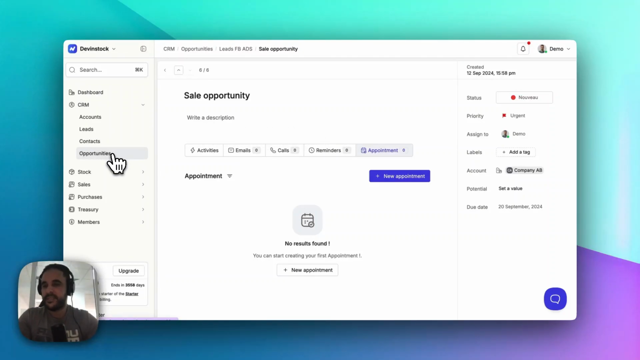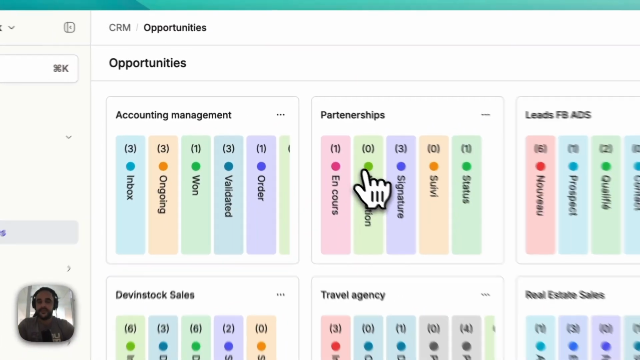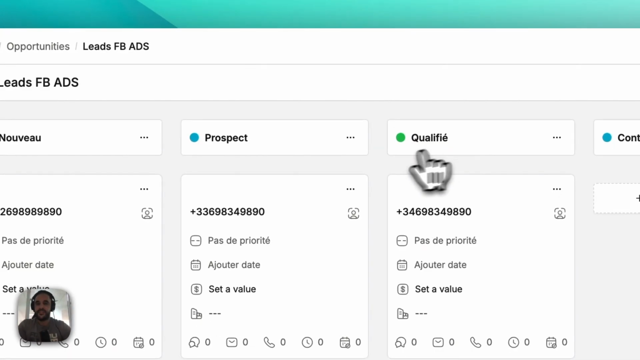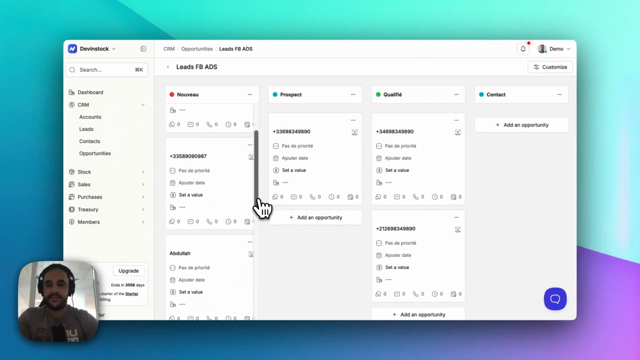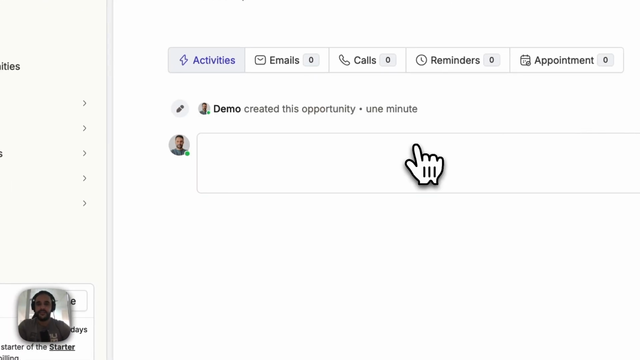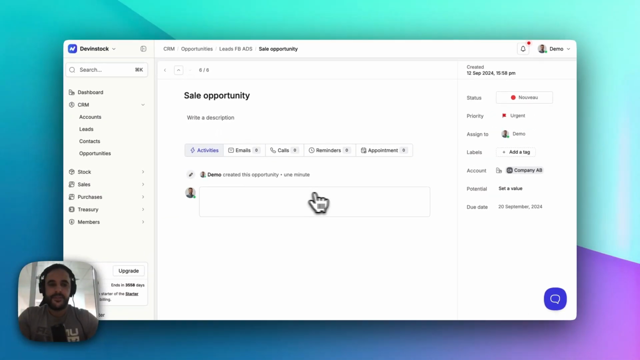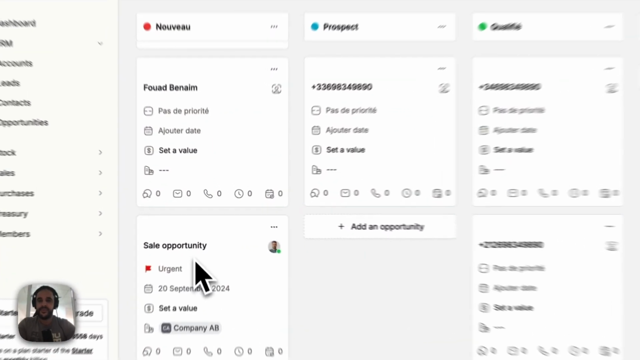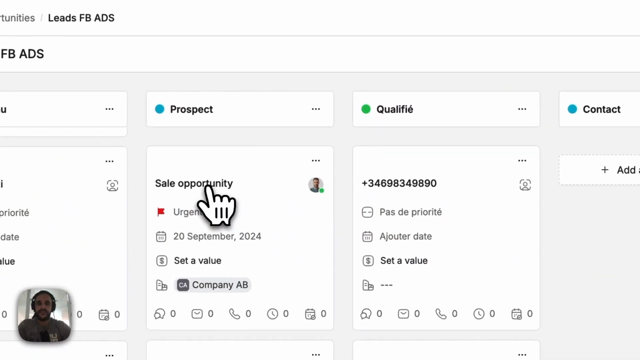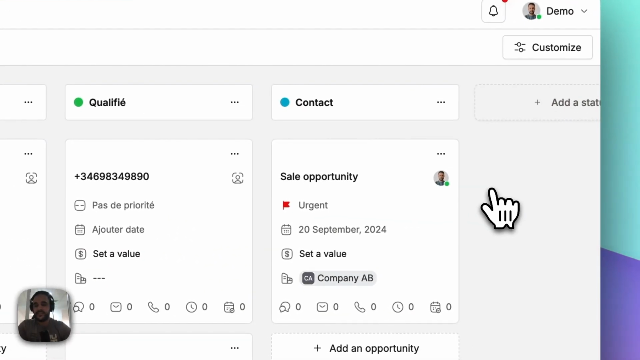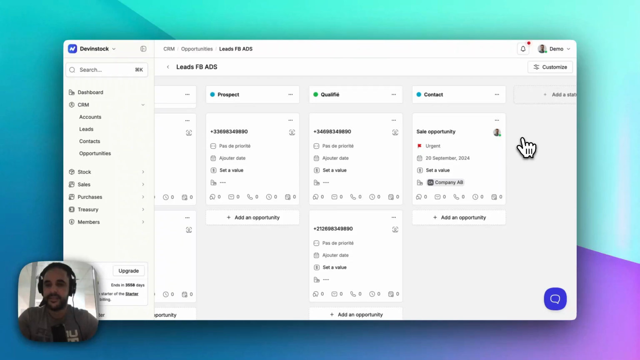To manage those opportunities, I can go to opportunities and find the CRM funnels here and check that the opportunity was created in leads from Facebook ads. For example, I will check here and I have found it. Here is my sale opportunity. So suppose that the sales opportunity is going through the sales funnel. From here, I can update its status. For example, move it to prospect, then qualified, then contacted, and hopefully convert it to a sale order.